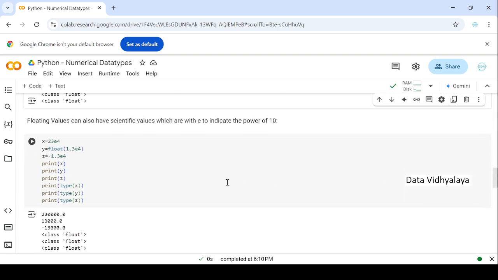Next, float values can also have scientific values with e to the power of indicator. You would have heard this when learning the numbers concept, like e to the power of 10. So you have like 23 e4, in the sense of 4 zeros, e to the power of 4. The same way 1.3 e4, like 4 zeros, and since the point is there, it has taken 1 and 0 is added on the next side. Here also the same, with a minus, the same way.